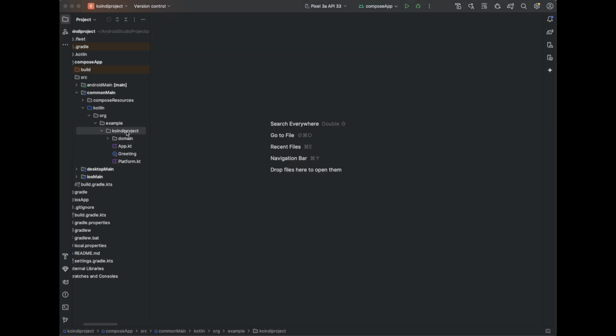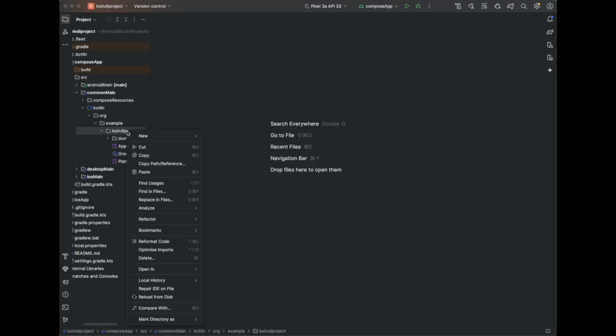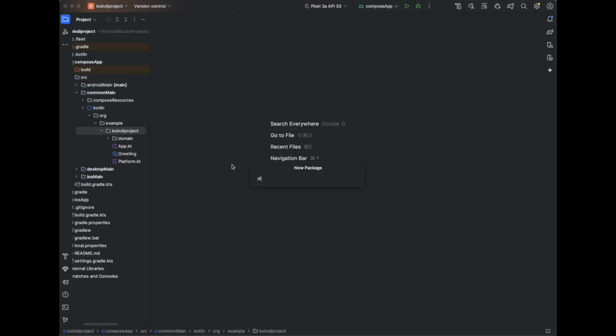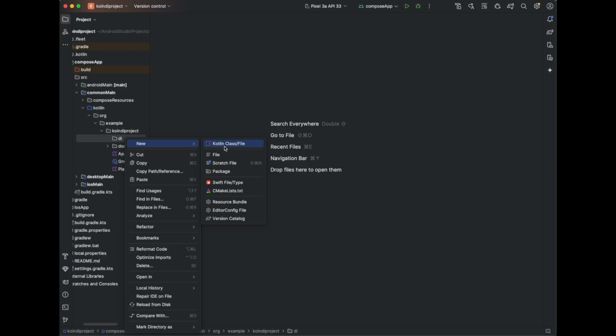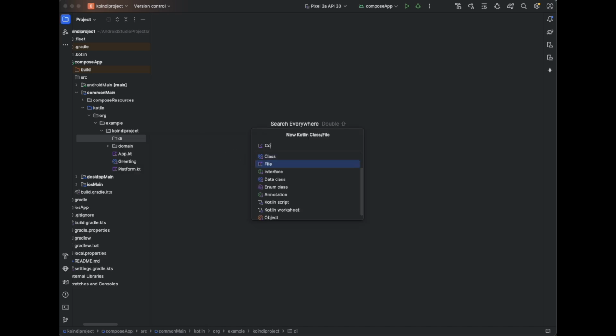To be able to inject the common use case in our code, we need to create a singleton of the use case in a Koin module. Let's create a DI package to add our modules in it. Let's create a common module file.